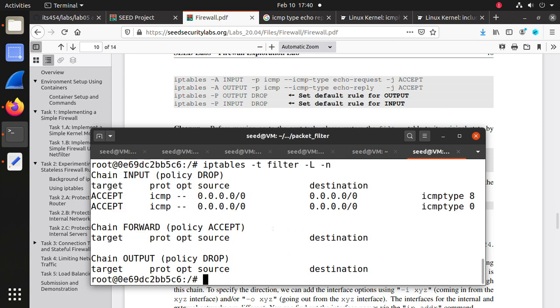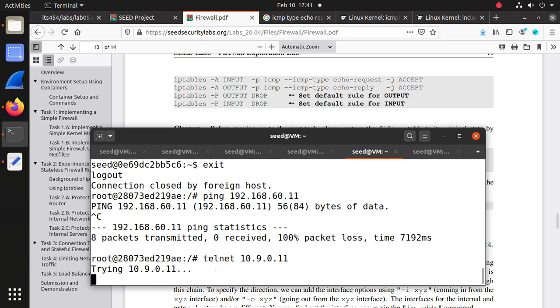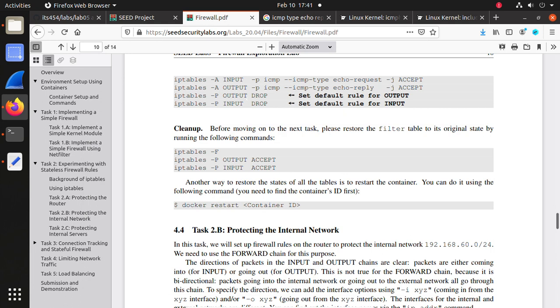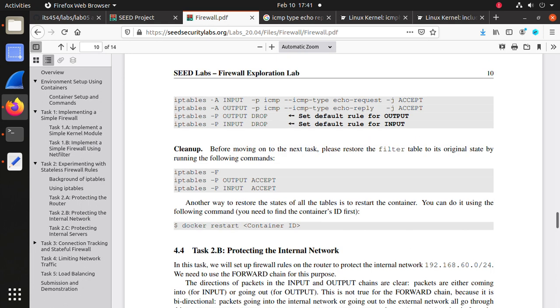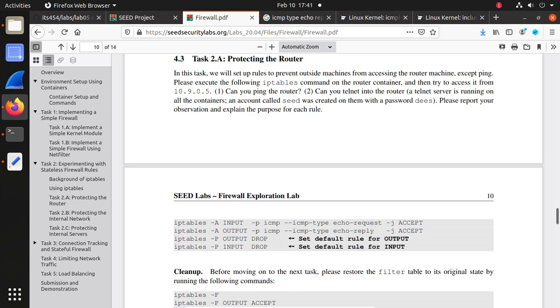You may wonder whether we can see any kernel information from here. The kernel messages share the same kernel buffer between these containers and our virtual machine, and we didn't see any new messages printed out here. Right, it's still trying. Let's just stop it. Can you see? So we know the four rules completed our task, preventing outside machines from accessing the machine except ping.